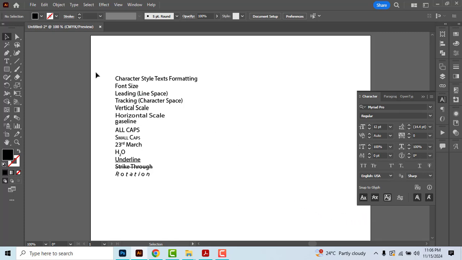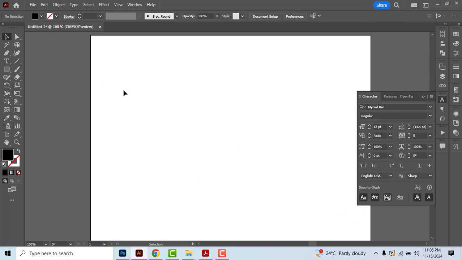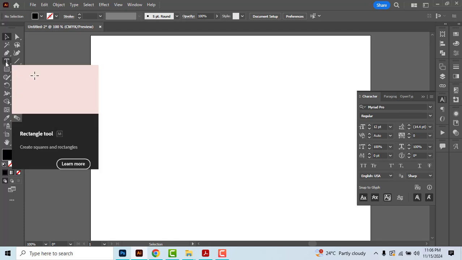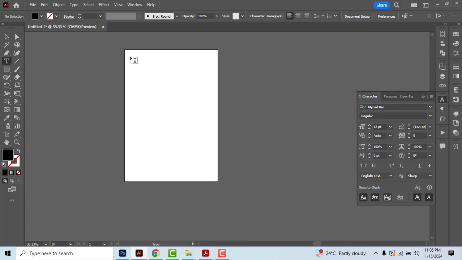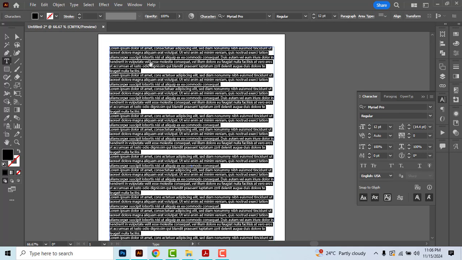Now let's delete this text object and move on to understanding how to create a paragraph text object. First, pick the Type tool again. Instead of simply clicking on the page, click and drag to create a paragraph text box. This action will generate a paragraph text object filled with dummy text.